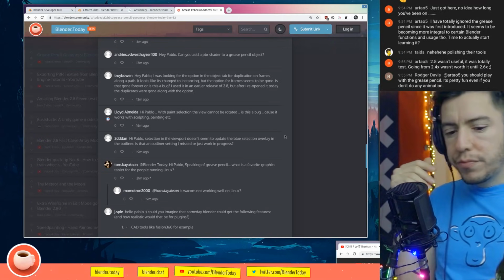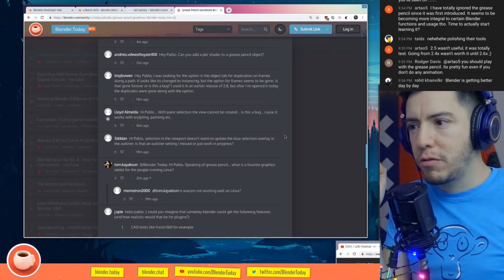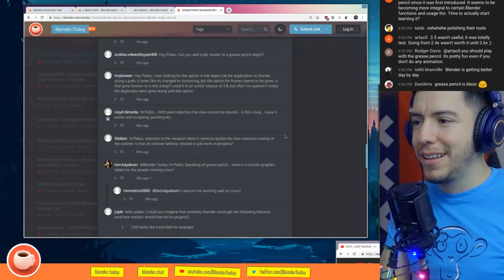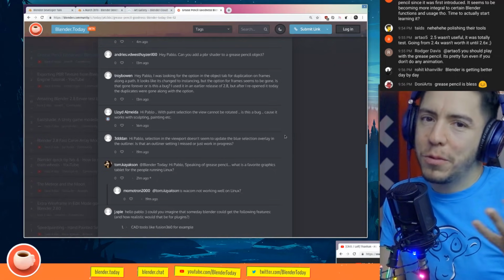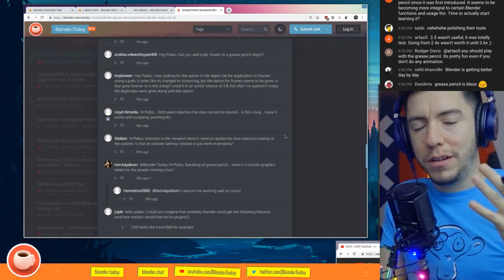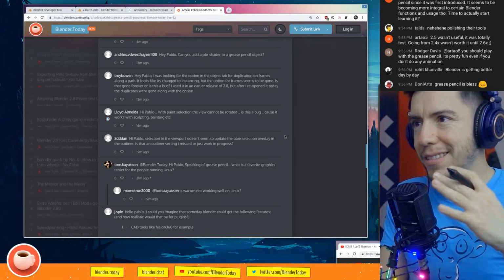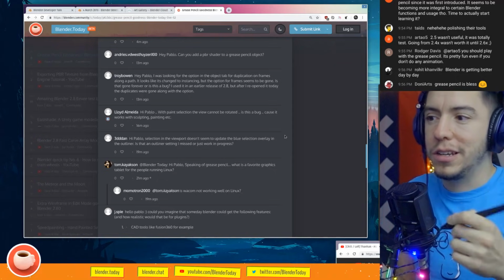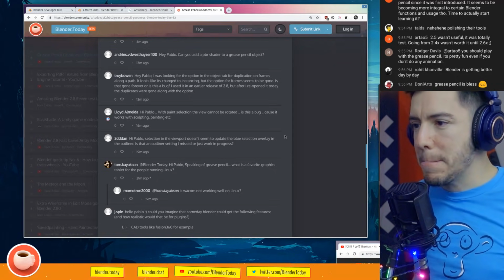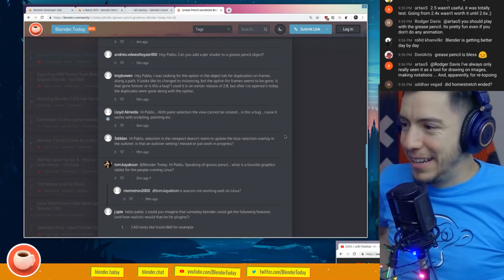Lloyd Almeida says, with paint selection, the view cannot be rotated. This is a bug because it works with sculpting, painting, etc. It's not a bug. It's not a feature either. It's work that needs to be done in the brush system. So hopefully in 2.81 there will be more, like the paint quest somebody mentioned, giving some love to the brush system and making it all more unified. But you can also just report it, like I said, maybe as a feature request rather than a bug.